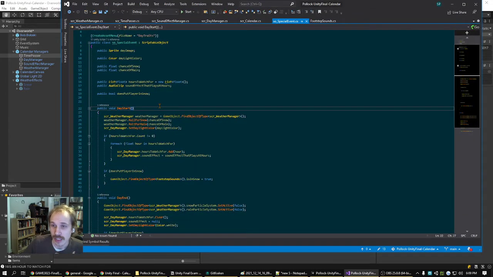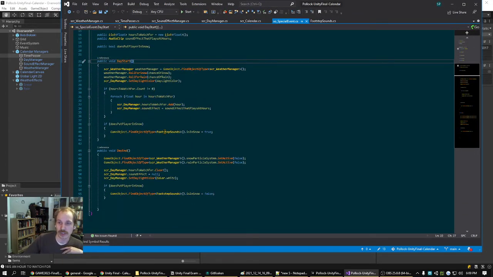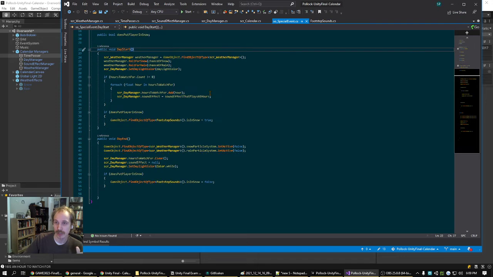And so then we've got these functions for the day start and day end. The day start and day end do the relevant operations, like rolling for a chance of snow, rolling for a chance of rain, setting the daylight color in the day manager. So it's the weather manager and day manager. I've tried to decouple this stuff as much as possible, as well as setting the hours to watch for in the day manager. And the day end basically does that all in reverse to reset the conditions in case the next day is not another event day.